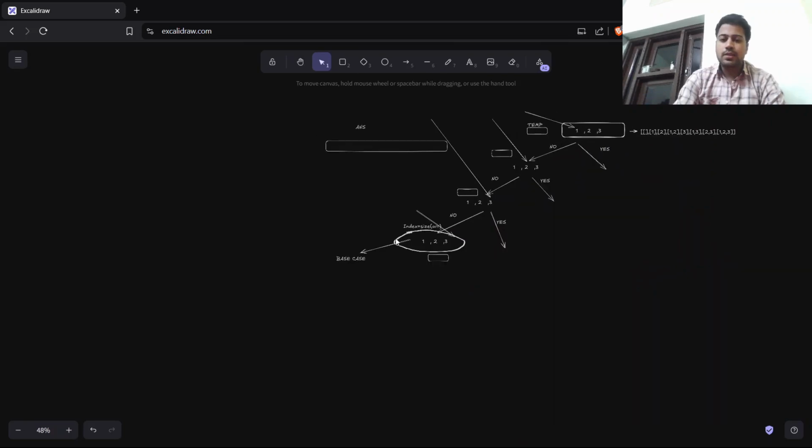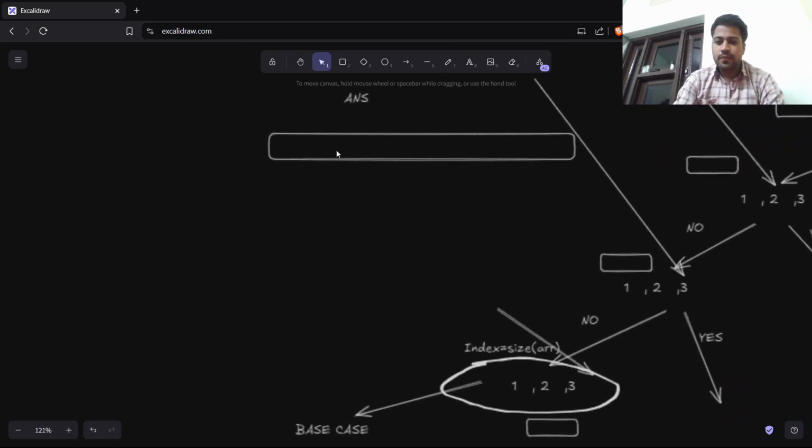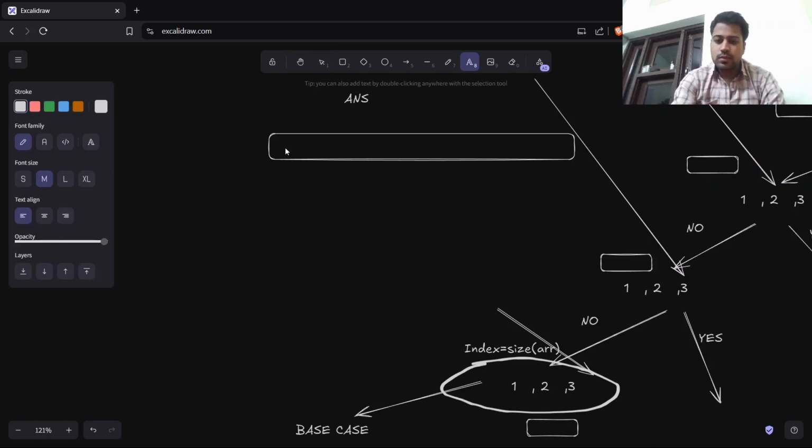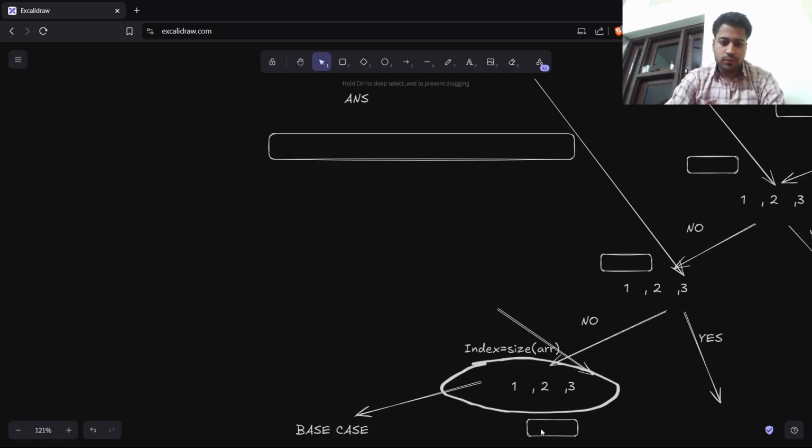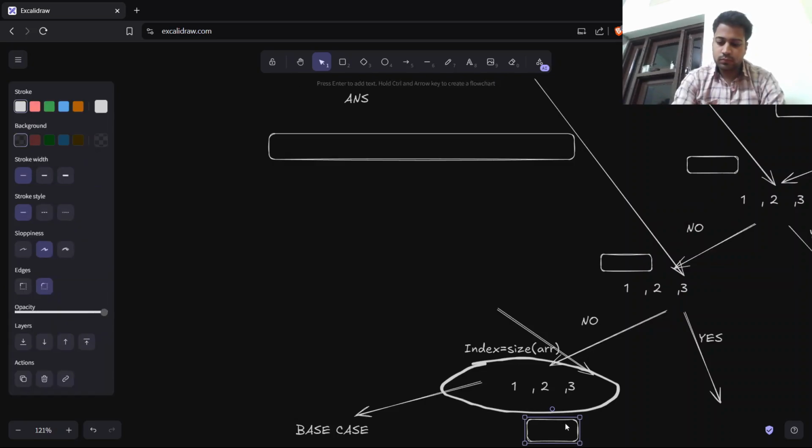What is my ANS? This is where my ANS is. Put it into your ANS. This is a possible solution.